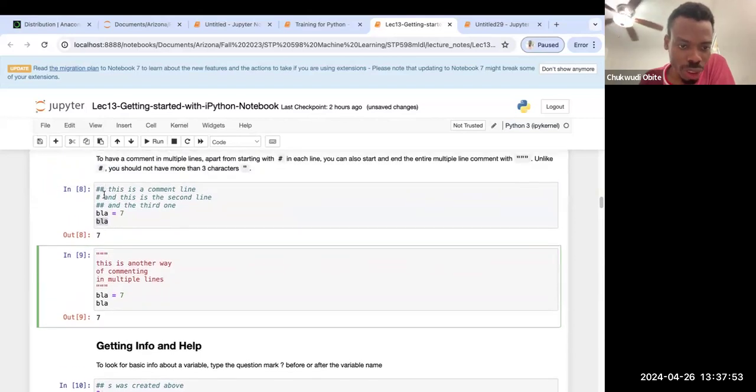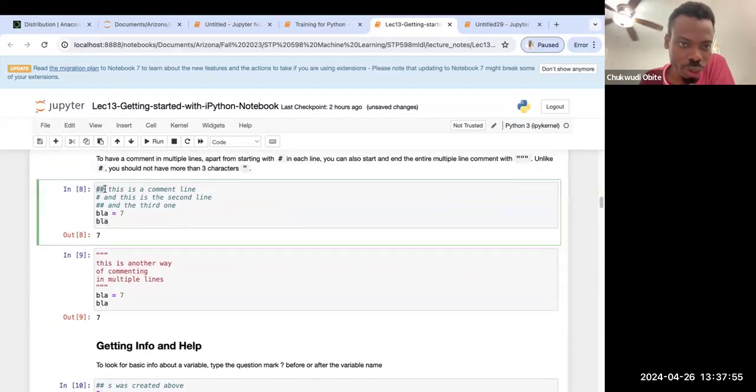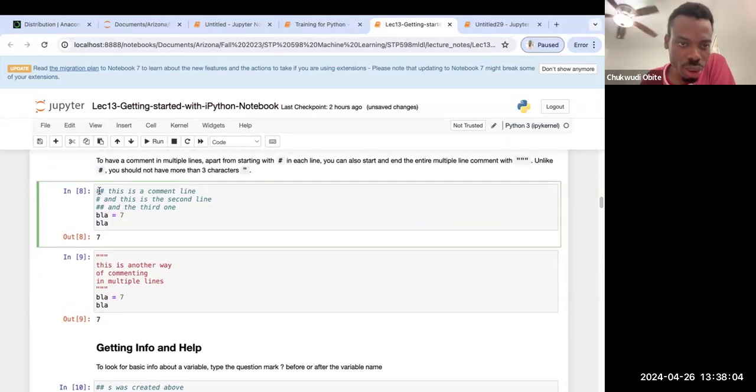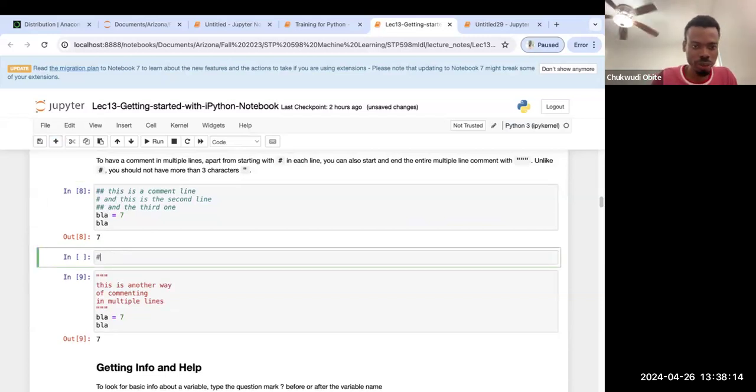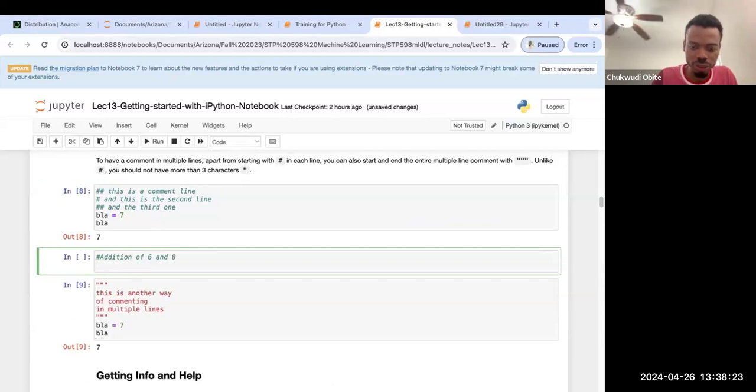Whenever you want to make comments, you can use them in your code. When writing code, you have to make it easy for people to understand. And if you want to write comments, you use this pound sign. So for example, if I want to write code, this is my comment: addition of 6 and 8. And I can do 6 plus 8.